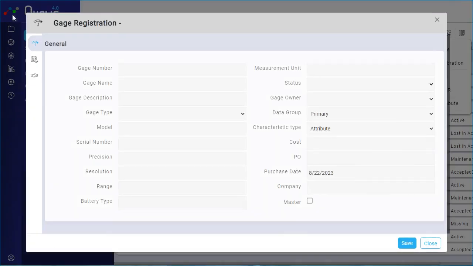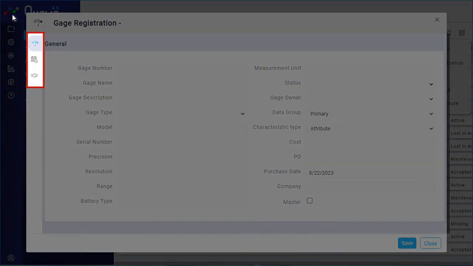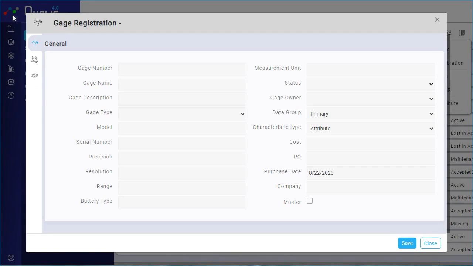The Gauge Registration screen appears. The Gauge Registration screen consists of three tabs. On the first tab, information related to the gauge can be entered.